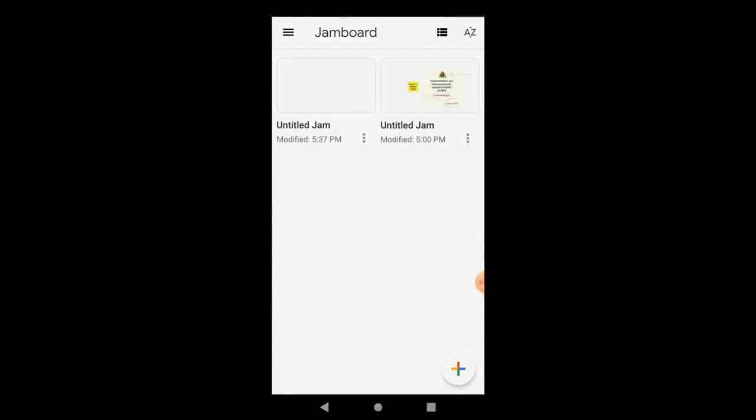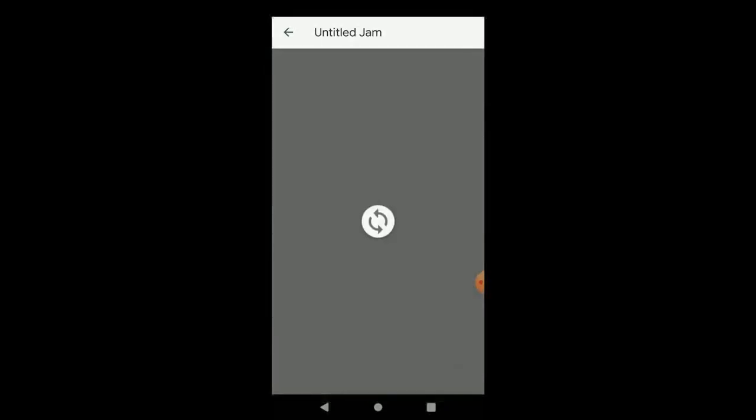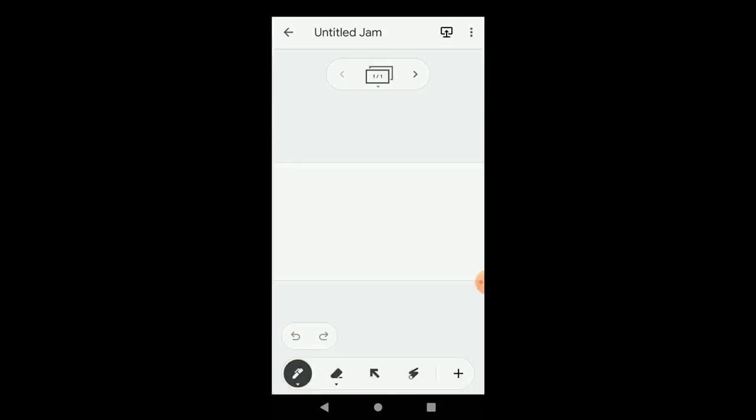I've already created a few whiteboards, but for you it is a blank screen. To start a new whiteboard, click on this plus symbol at the bottom, and the new whiteboard will come up. So this is the new whiteboard, and these are the tools available with this whiteboard.